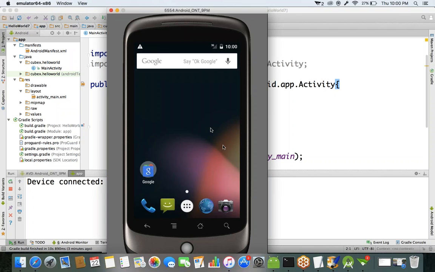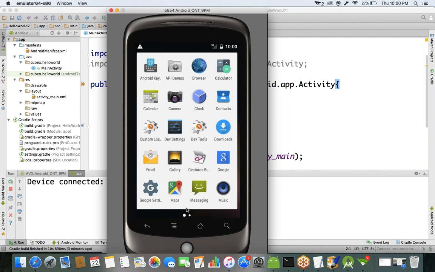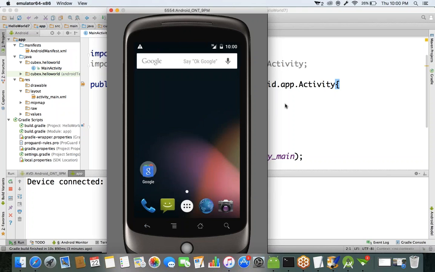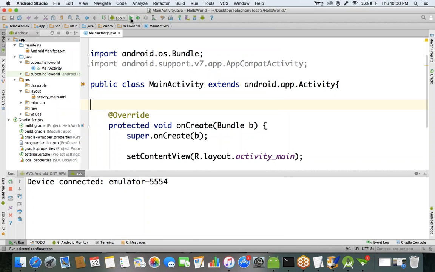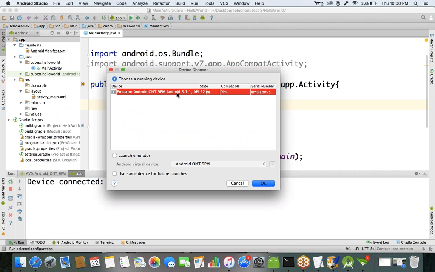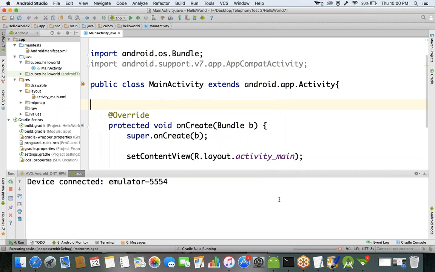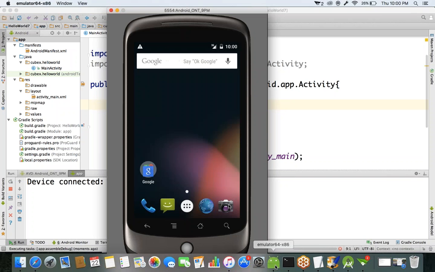Okay. So now the AVD is started. The virtual device is started. Whatever options are there in Android, you'll get the same options here. Let's run the application. The AVD is available now. Let's click on the OK button. Now the application will install in the virtual device.